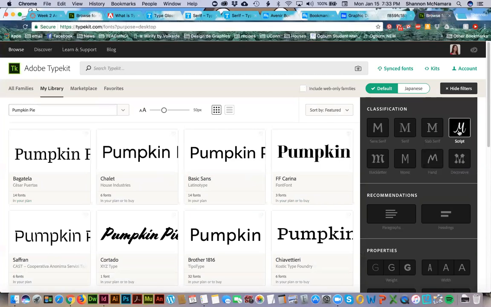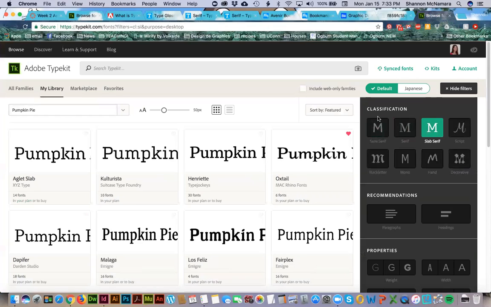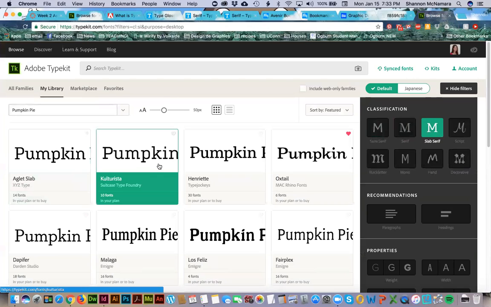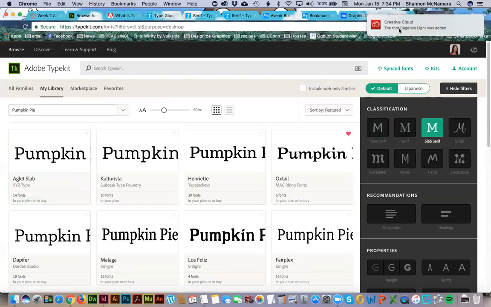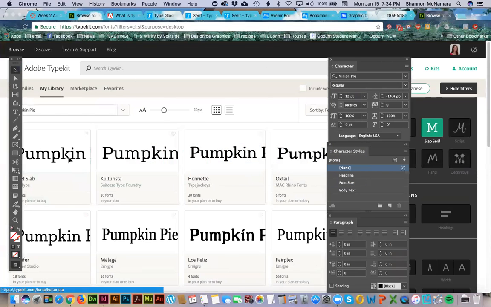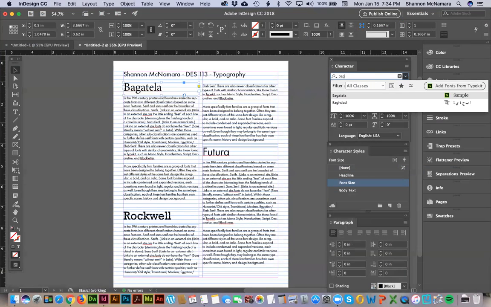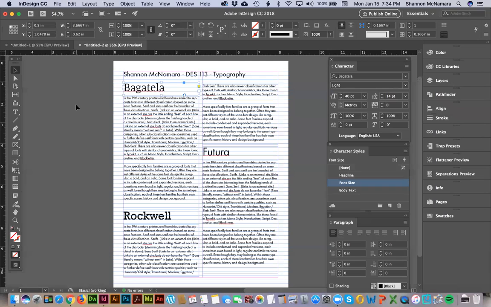All right, so let's just kind of take a little bit of a look through Typekit. Like I said, you can pick each classification and see what they have for an option just by clicking right in this classifications tab. And then you can check out all of the different options. Oh, here it is. The font Bagatella Light was added. Yay! So I can change in InDesign. Bagatella. There we go. Yay!